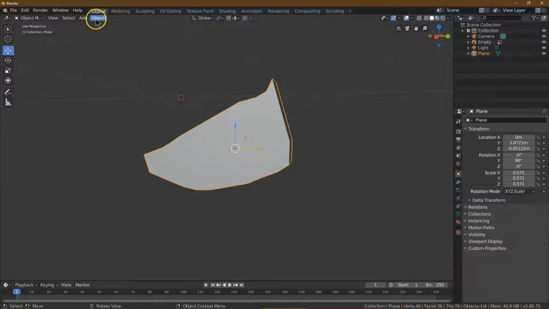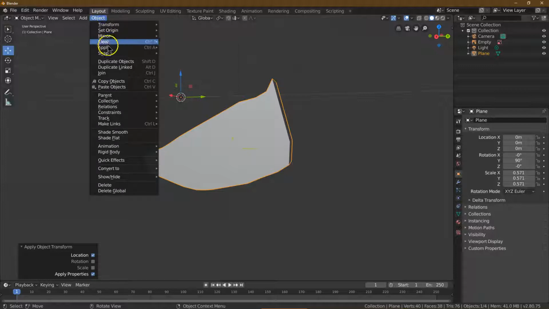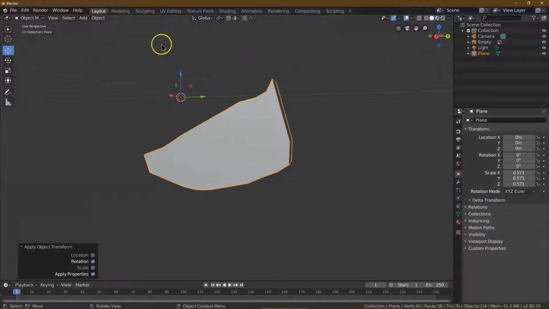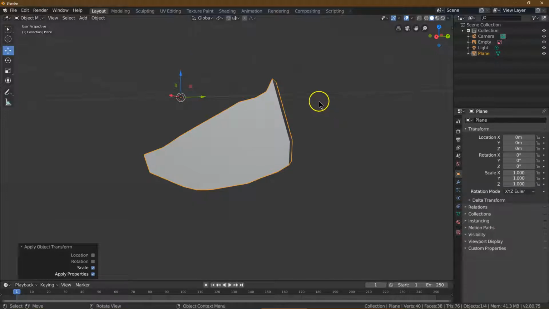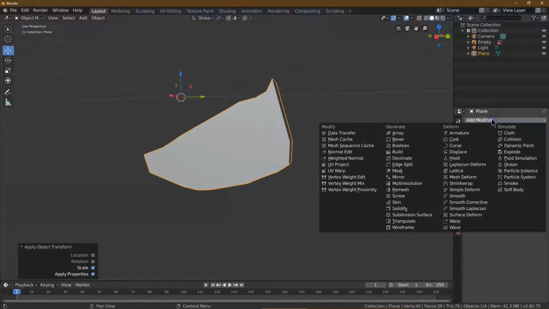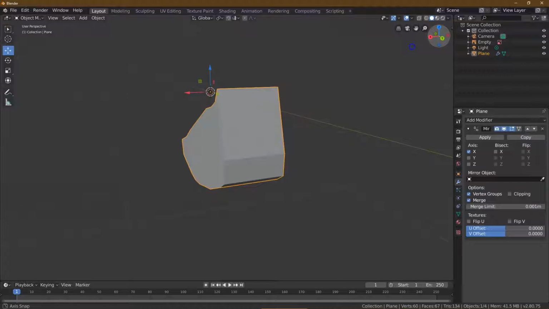And what I need to do is 3 things: object, apply, location, object, apply, rotation, object, apply, scale. Okay. And now once I do all 3 of those, this is when I can go over here to modifiers and click on modifiers, and I'm looking for mirror. Boom. And there we are. So that gives us the width of our animal.